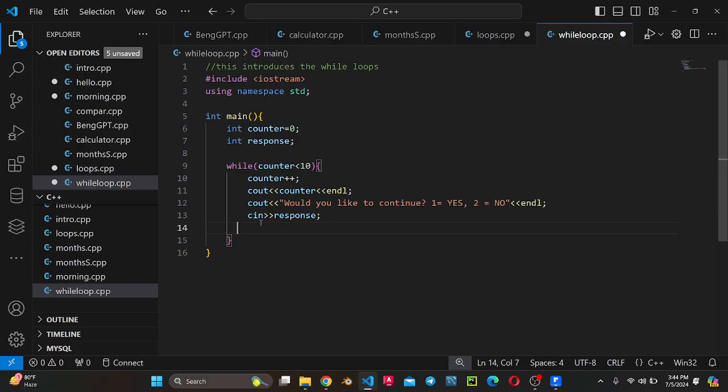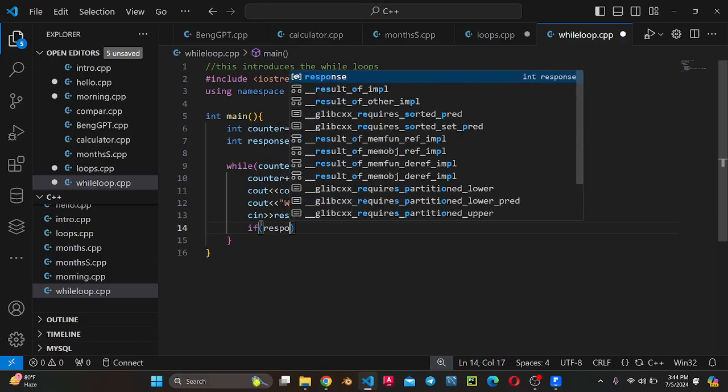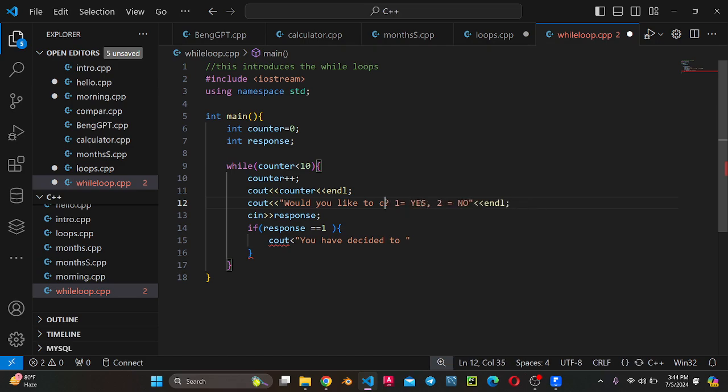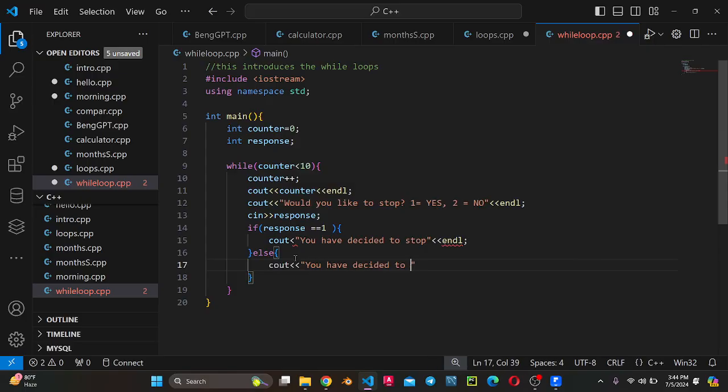Right. So I'll say if the response entered is equal to 1. Again, only 2 equals signs in C++. You will have to use 3 in JavaScript. So if response is equal to 1, I'm just going to say cout, you have decided to, let me make this interesting. Let me ask, would you like to stop? So you have decided to stop. Else, cout, you have decided to continue.